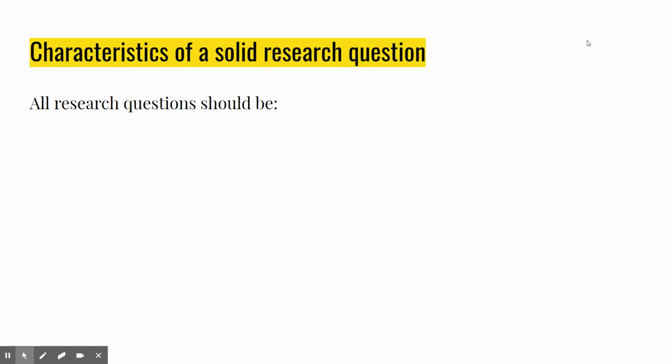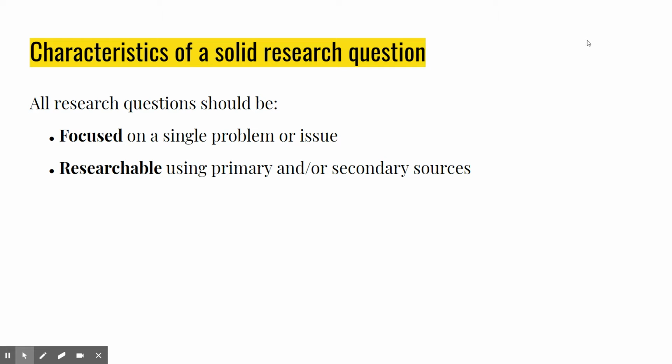All research questions should be focused on a single problem or issue. You don't want to be all over the place in your paper. It's disorganized, and you'll end up with too much to write about and not enough time or space to write it in. All research questions should be researchable. I'm sure that sounds obvious, but if you choose a question, begin researching it, and realize there's no information out there to answer it, then you need to switch to another question.